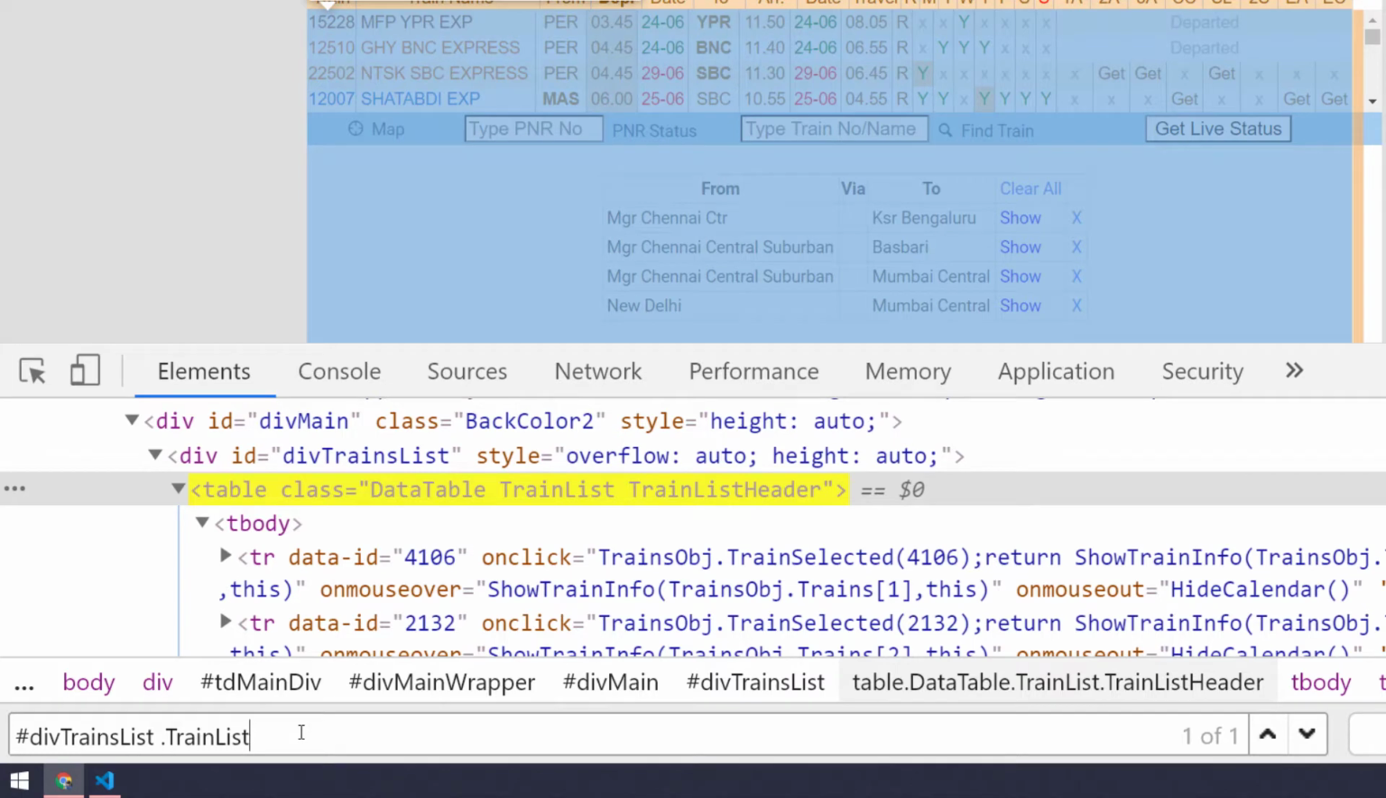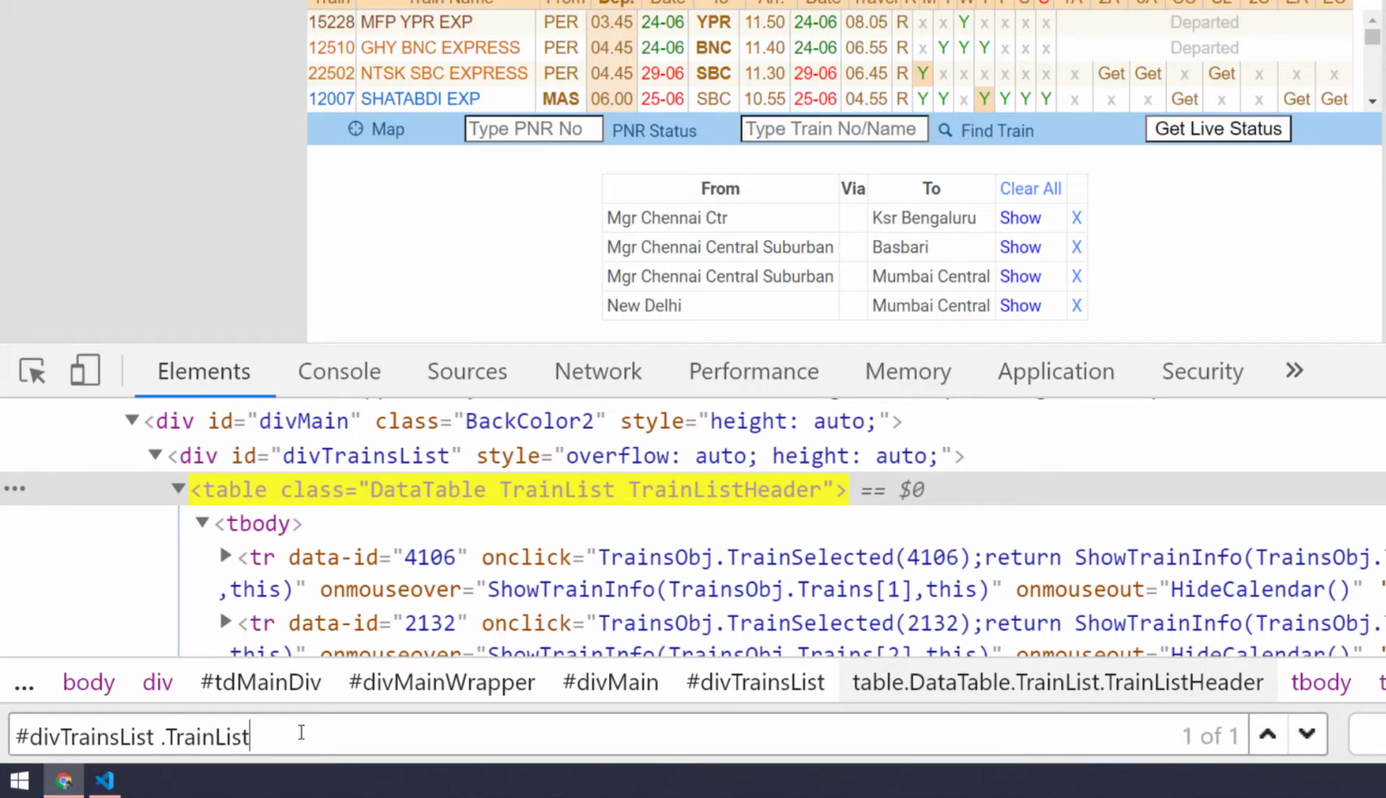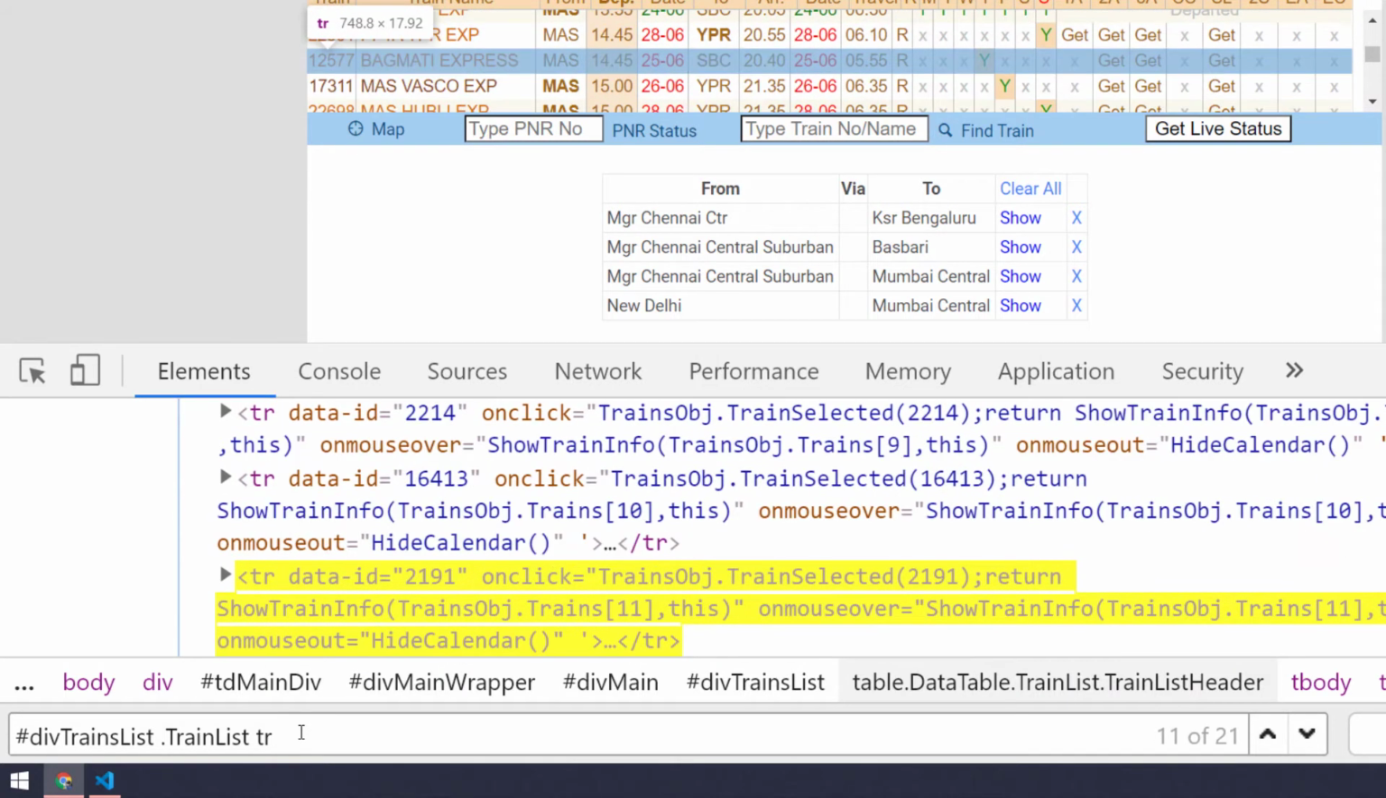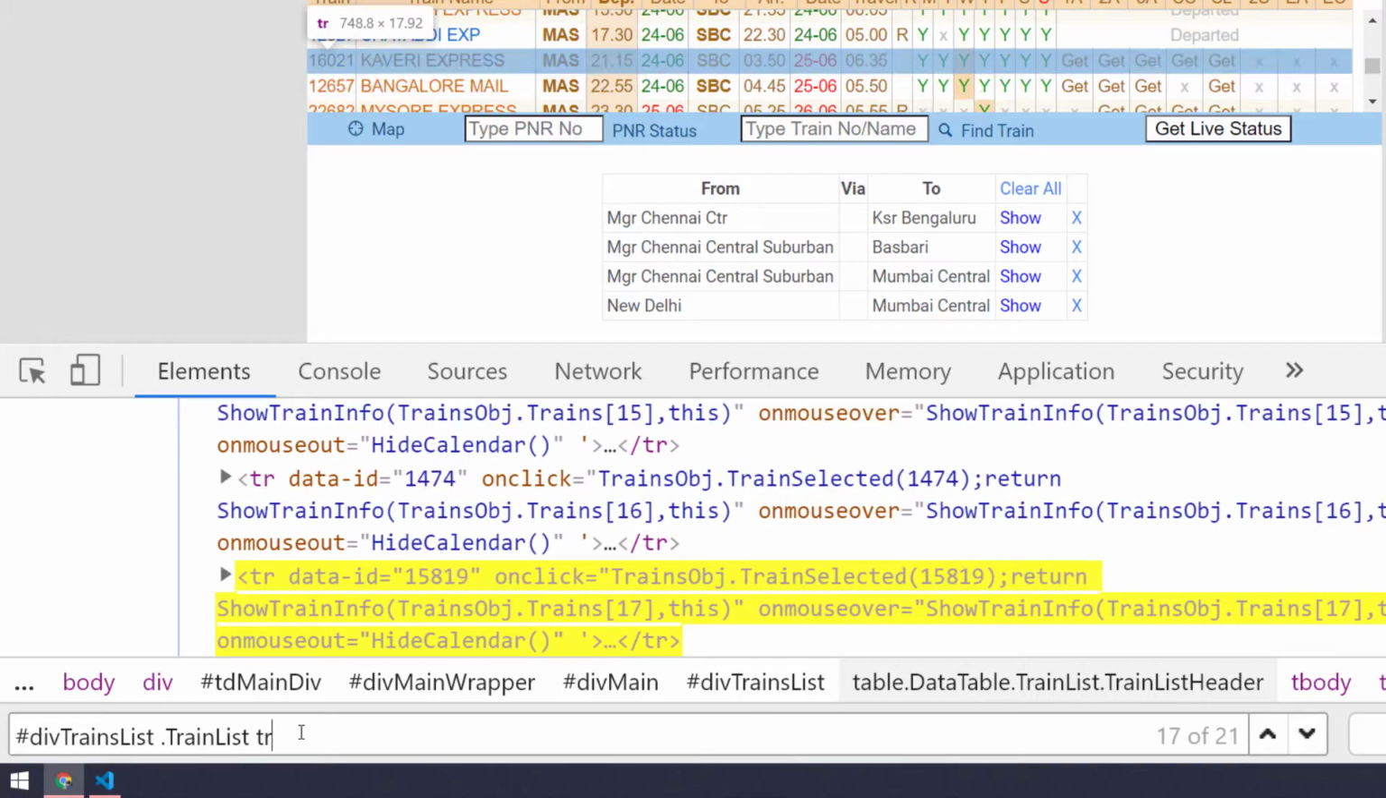Okay, so here it's giving us 1 of 1. That's fine, we are able to identify the table, but let's try to find the table rows. So here if I say tr, that is the next tag name. Here we can see we are able to get almost 21 table rows, right? So we can use this directly.